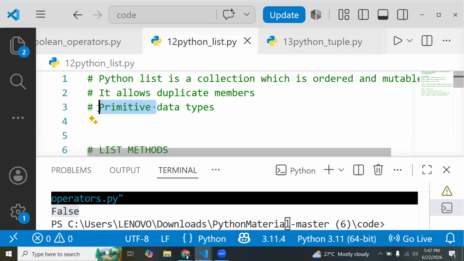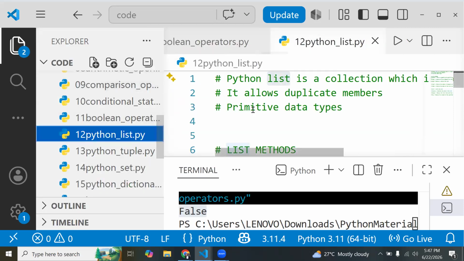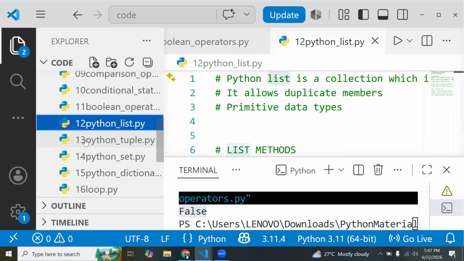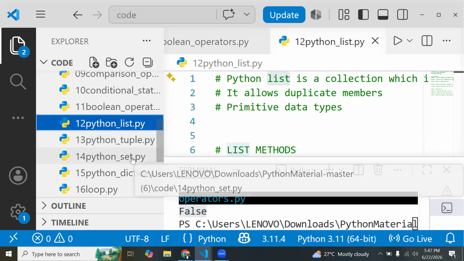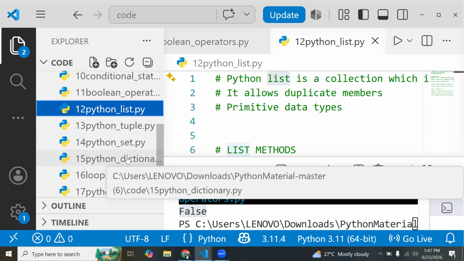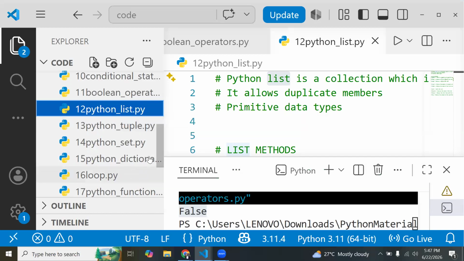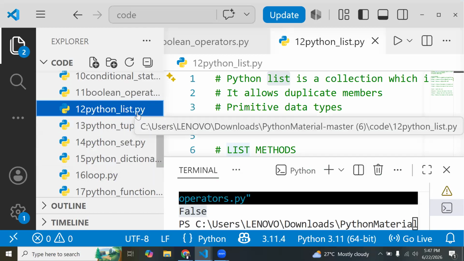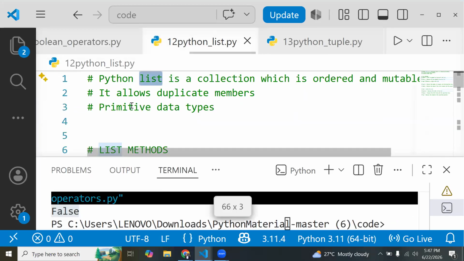Now, the first one we have over here is what we are going to call a list. That's not the only thing we are going to cover. We are going to look at list, tuple, sets, and then dictionary. These are very important data structures that we are eventually going to use when we are dealing with the machine learning stuff. So let's start with the list.